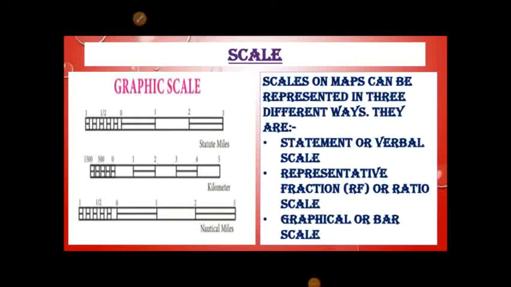Representative fraction, RF, or numerical fraction or ratio scale. It shows the relationship between the map distance and the corresponding ground distance in the same units of length. RF is generally shown as a fraction.